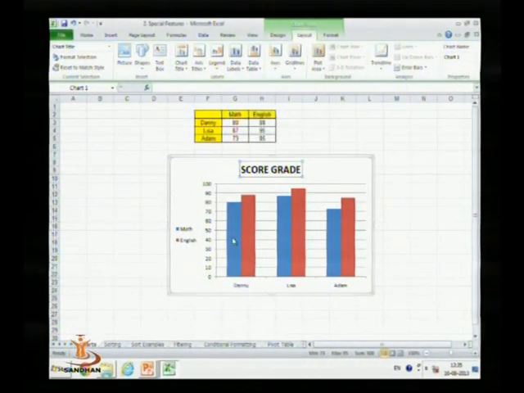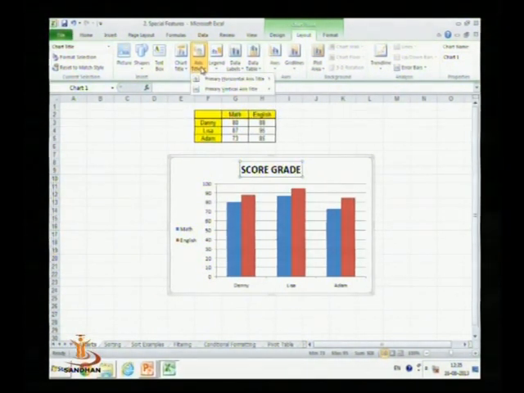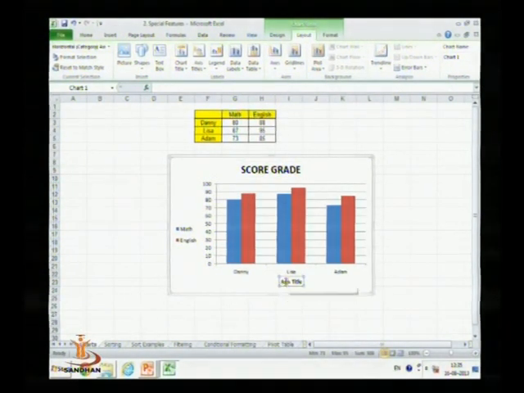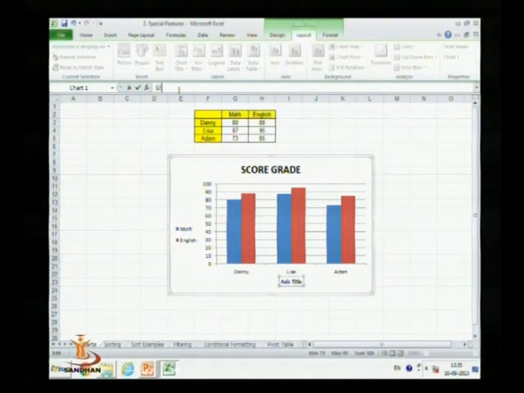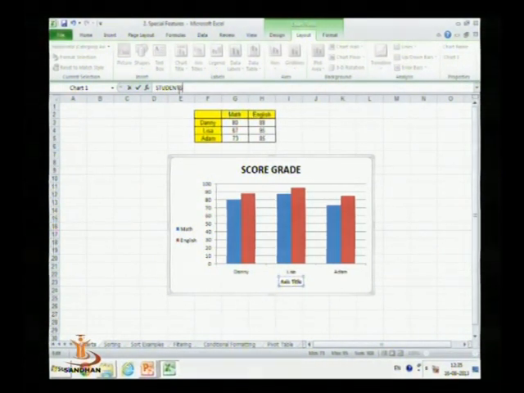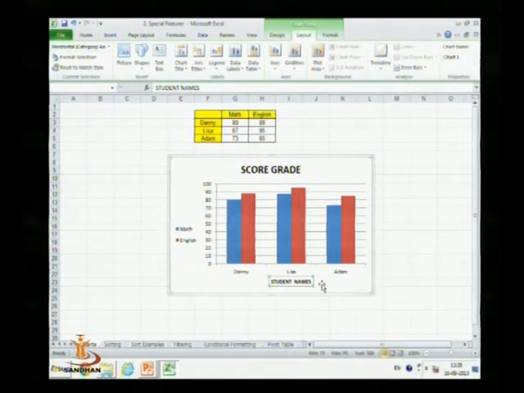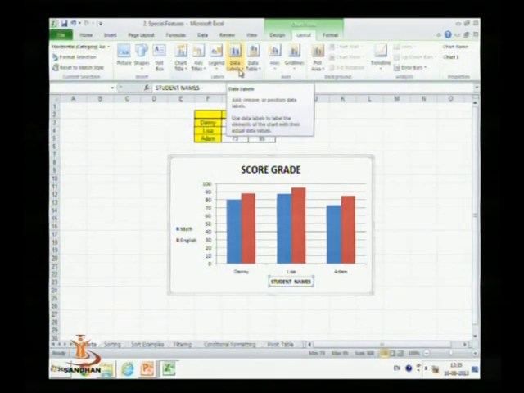Then suppose we want to add axis titles. Here is the primary axis title, that is, the axis titles. Here we can write Student's Name. So we can write the title of the axis, and the legend title is nothing but the title of the vertical line.